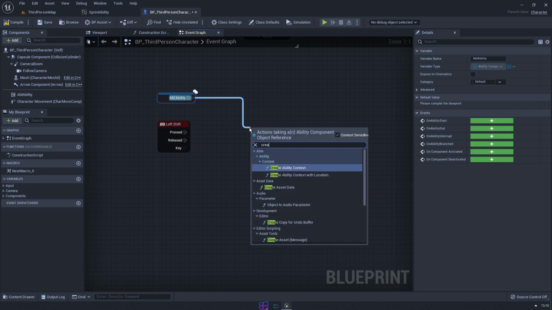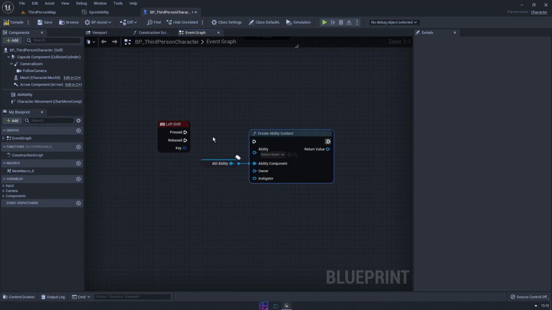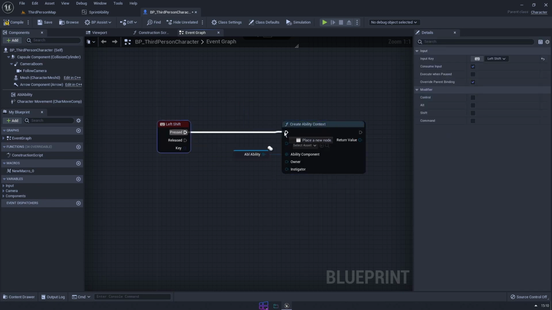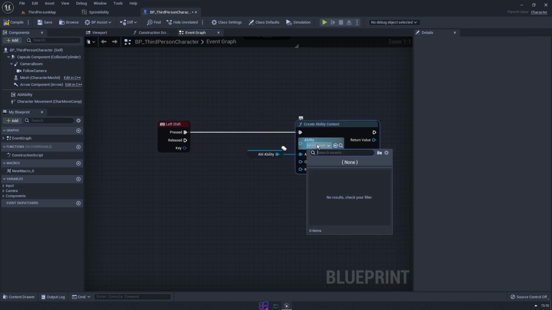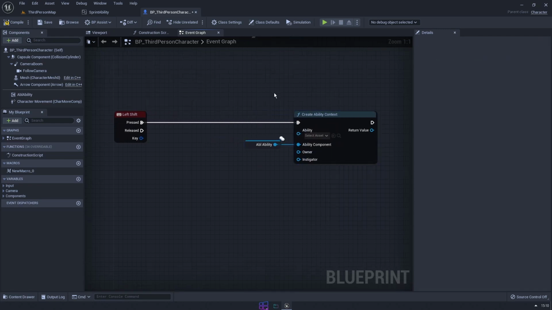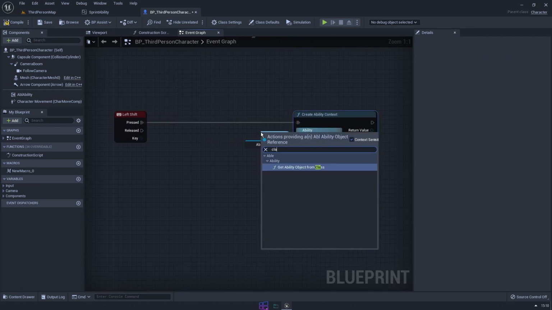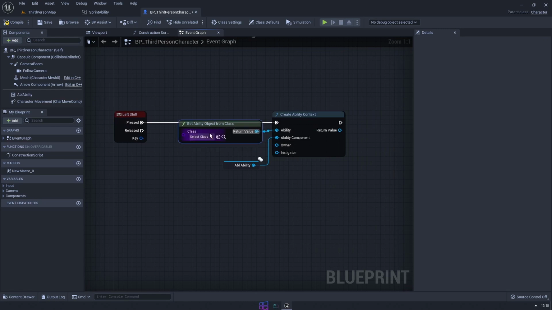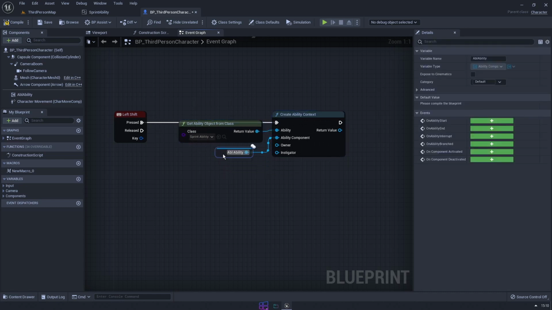So we're going to create context. And we'll just pass that in. And then you get a choice here, but nothing happens. So there's a reason for this, because we actually want the class. So we'll do class, and now we have an option. So we'll do our sprint ability. So now we have all that information from our sprint ability. We know what class we're going to do, and we are creating the ability context.